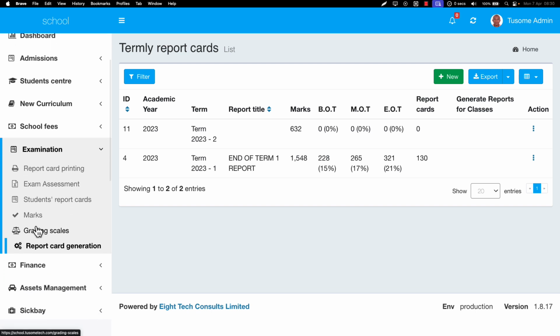examinations, director of studies have ability to access the exams from here. So for the examinations, you just simply click on report card. If you just simply come to examination module, and then you'll be able to see different items. We have report card generation, we have grading skills, we have marks, we have report cards, we have exam assessment, we have report card printing.